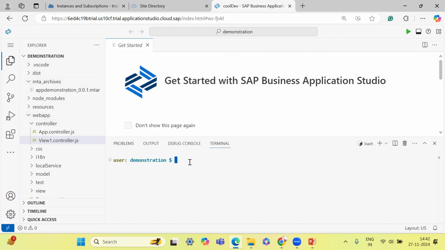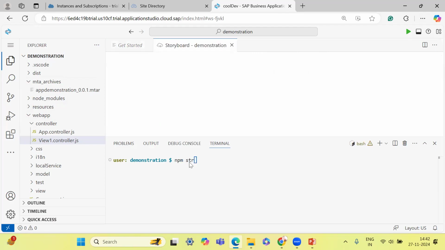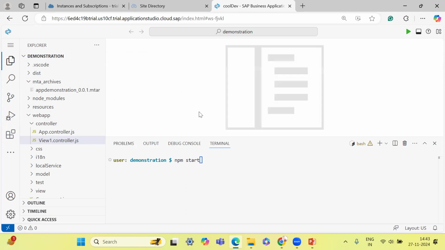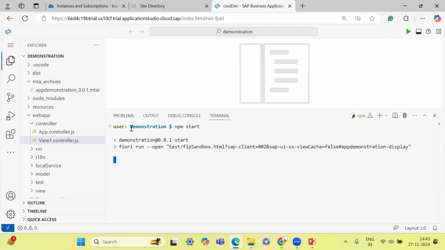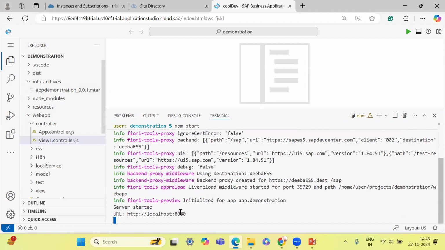Now to run the app, I'll do an npm start. And I'll just press enter. Last time we worked on this app, and you can see this thing, app demonstration. Let me see. Yeah, so pressing the control should highlight the pointer. I can't see the pointer right now. Yeah, you see the pointer.